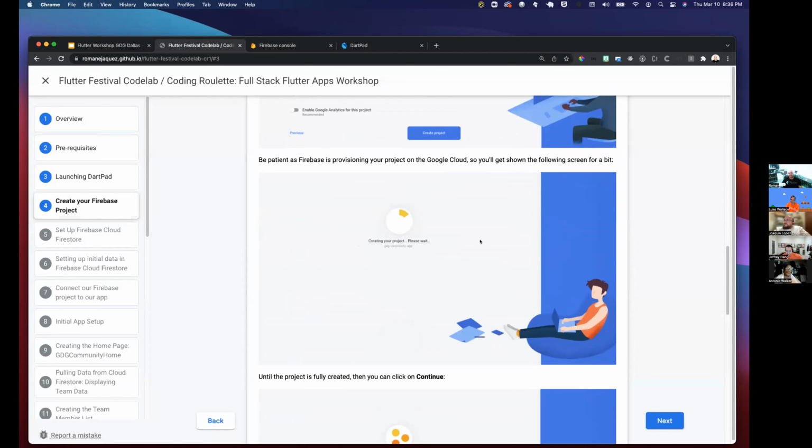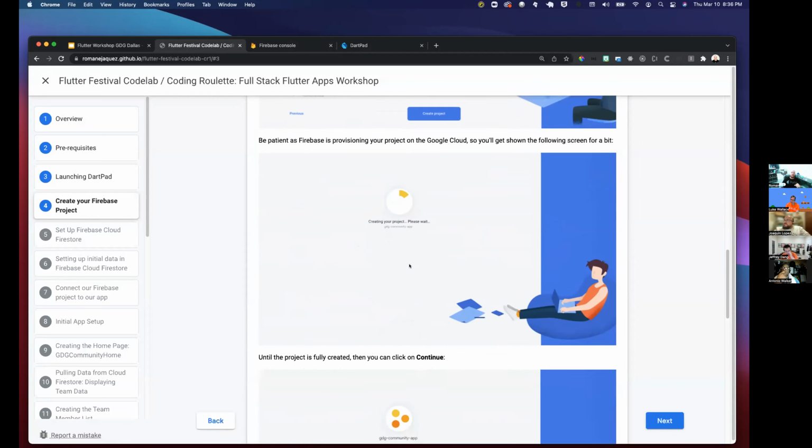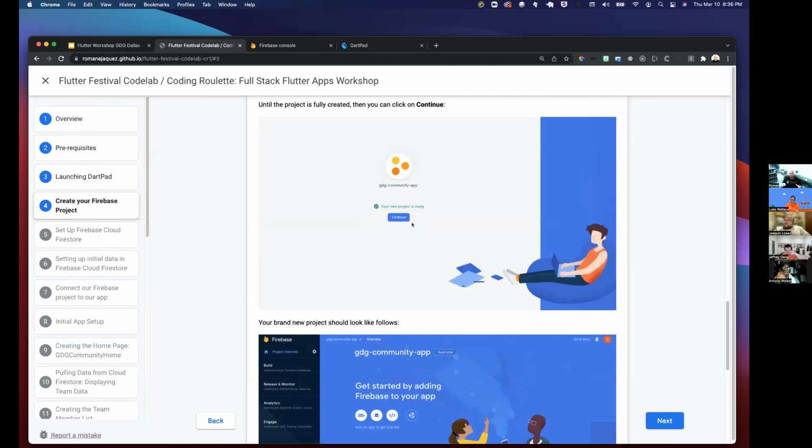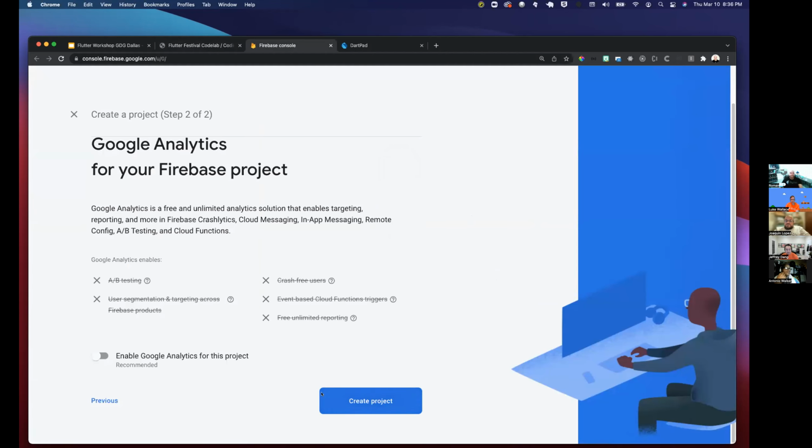Well, I'll show you exactly how. So it starts spinning a little bit for you, and then you will get this interface that tells you that your project has been created. And then after your project has been created, you click continue. I don't want to create another project, so I'm going to leave it up to here.